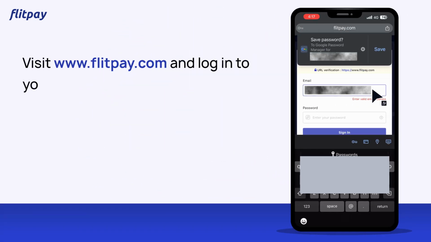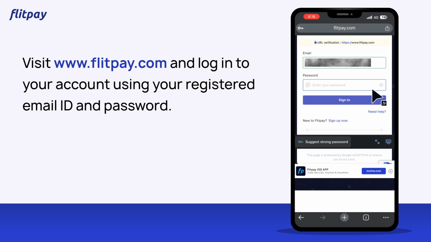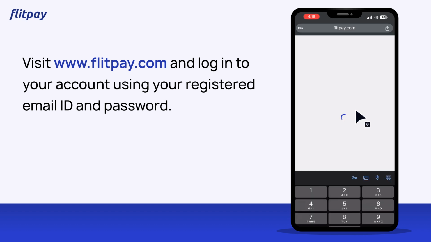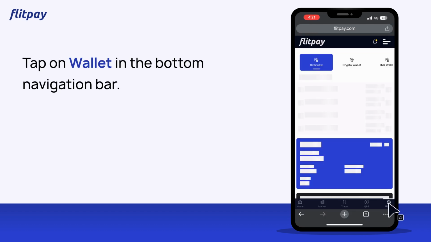Visit www.flitpay.com and log into your account using your registered email ID and password. Then, tap on Wallet in the bottom navigation bar of the app.